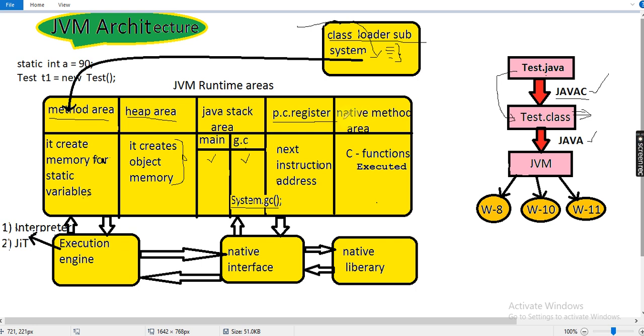Okay, finally the fifth one is the native method area. This area contains JVM internal code. Actually, the JVM is one application, and that application is implemented using the C language. So the JVM is also one of the applications. That application's backend is required to execute some functionalities. Those functionalities are executed in the native method area with the help of the native interface and native library. With the help of the library files, then only it is executed. These are the functionalities of the JVM in the native method area.